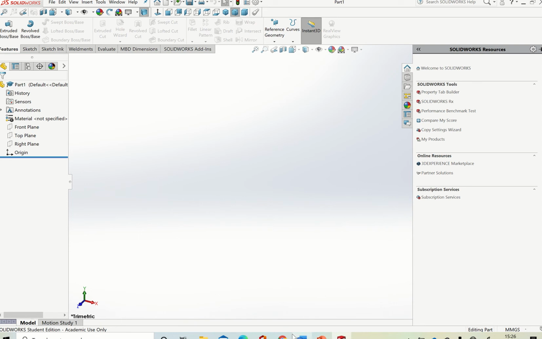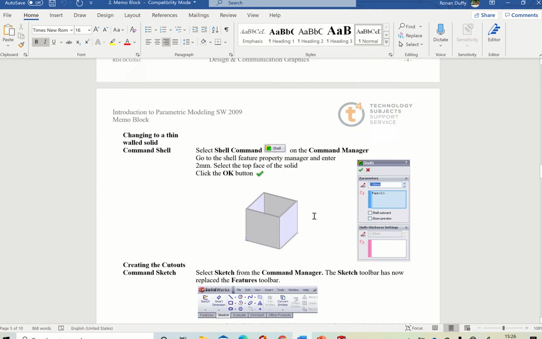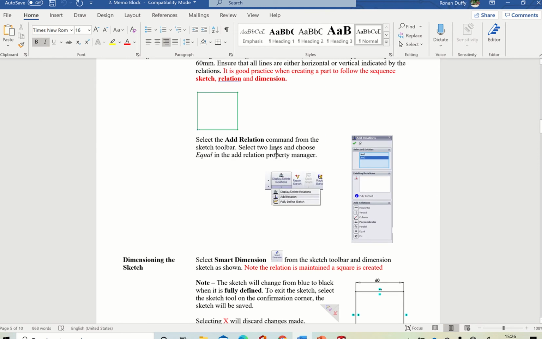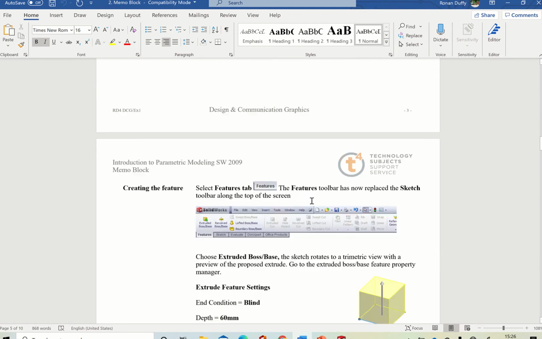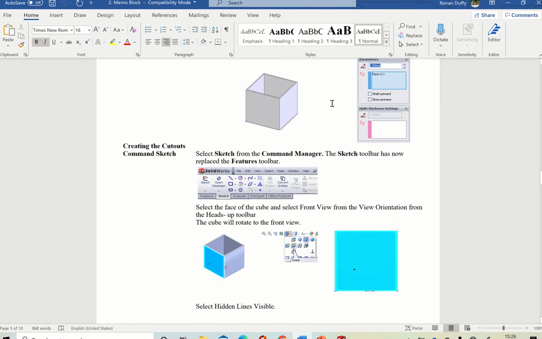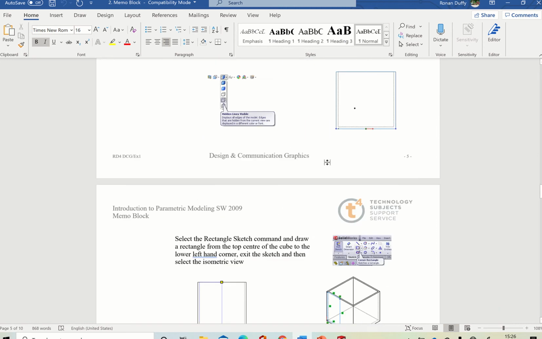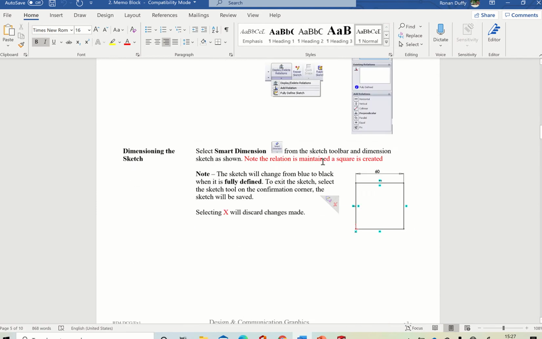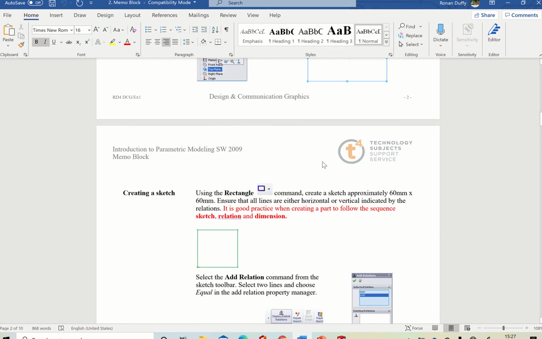So I'm going to be making this Word document available to use, which also goes through how to make this part step by step. So it'll be important to have this open when you're making this part, as it has all the measurements and how to basically make the part step by step. So I'm just going to go up to the top of it here and beginning.